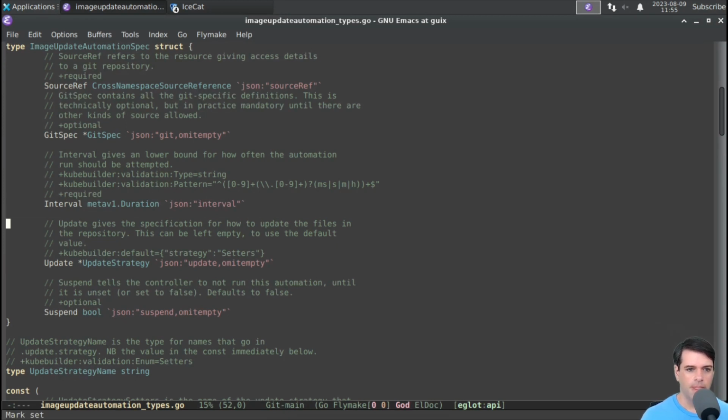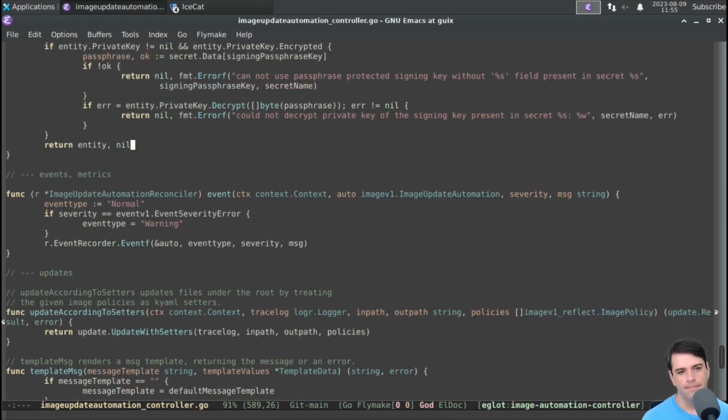I'm not sure. And then we have an update strategy: how to update the files in the repository. This can be left empty to use the default value. Using setters, I guess. And suspend tells the controller to not run this automation until it is unset or set to false, defaults to false. Okay, so you need to, I guess, set it to true, right? Okay.